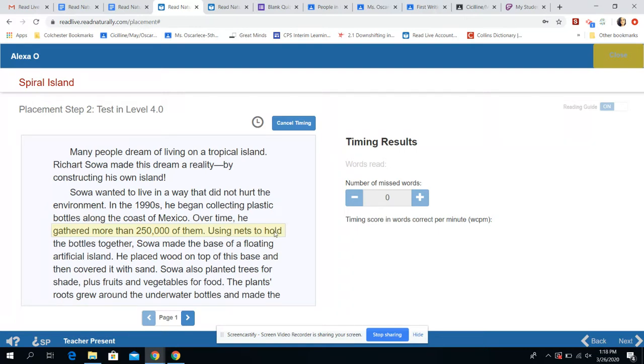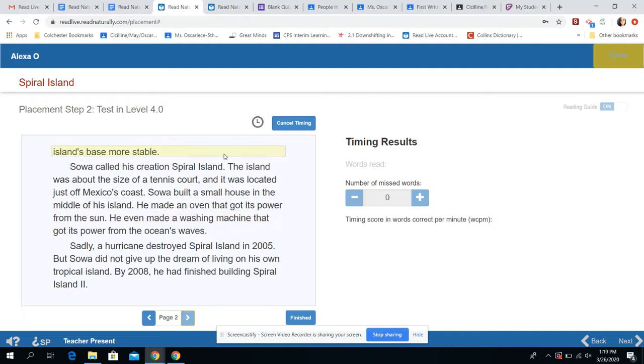Using nets to hold the bottles together, Sawa made the base of a floating artificial island. He placed wood on the top of his base and covered it with sand. Sawa also planted trees for shade, plus fruits and vegetables for food. The plant's roots grew around the underwater bottles and made the island's base more stable. Sawa called his creation Spiral Island. The island was about the size of a tennis court, and it was located just off Mexico's coast.